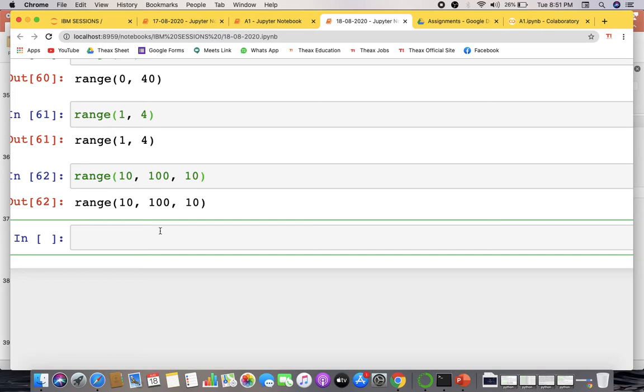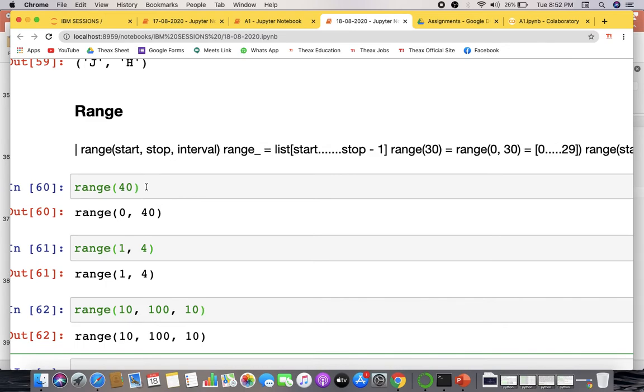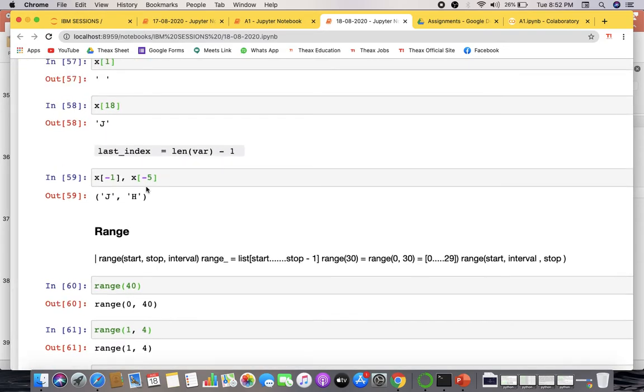Now, in slicing, how is the range done? We don't give the commas and all these things. There, you write the variable name. So what is the variable name? It is x.